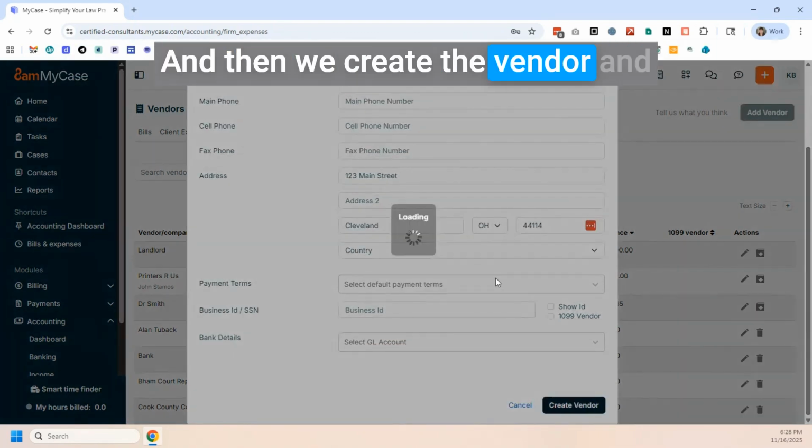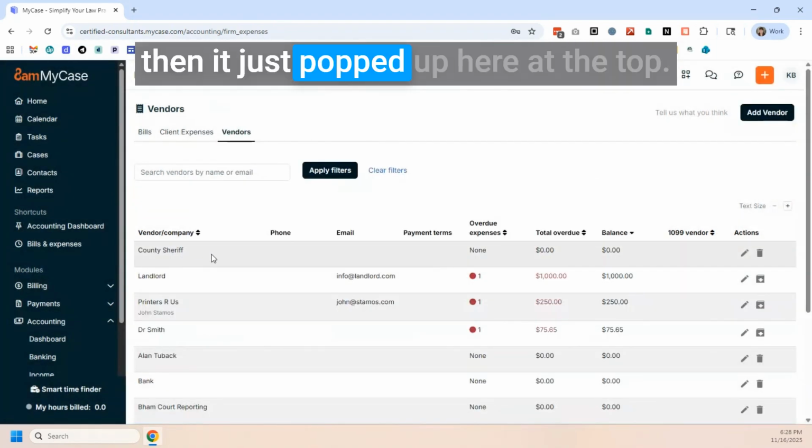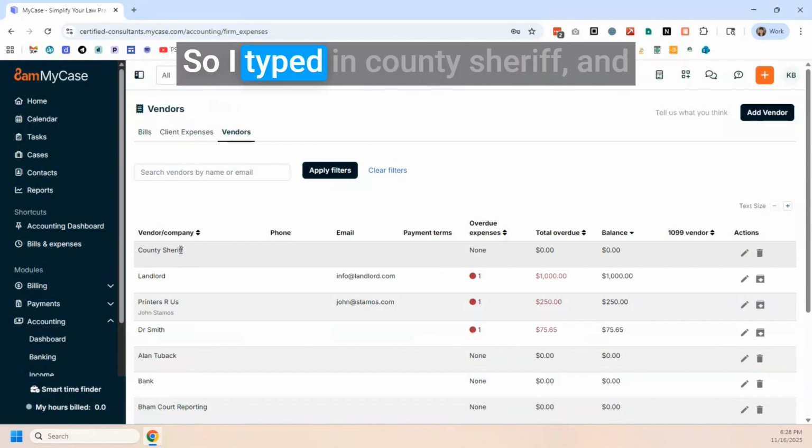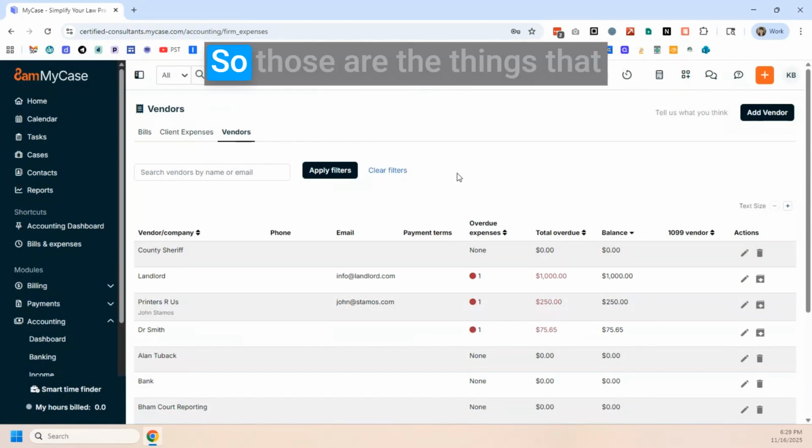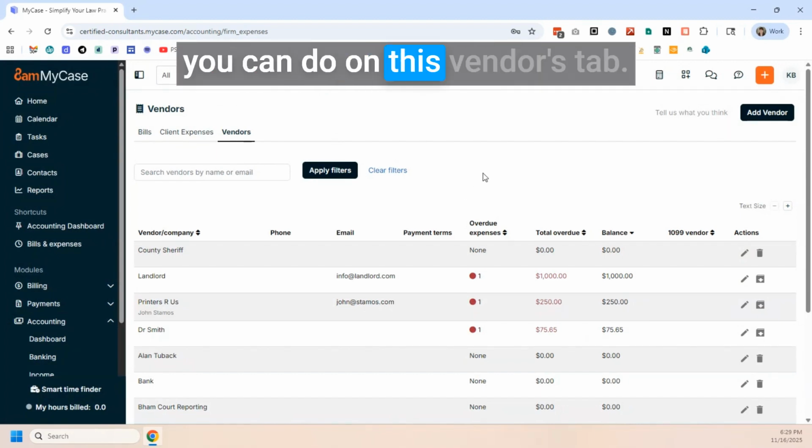And then we create the vendor, and it just popped up here at the top. So I typed in county sheriff, and currently I have nothing. So those are the things that you could do on this vendors tab.